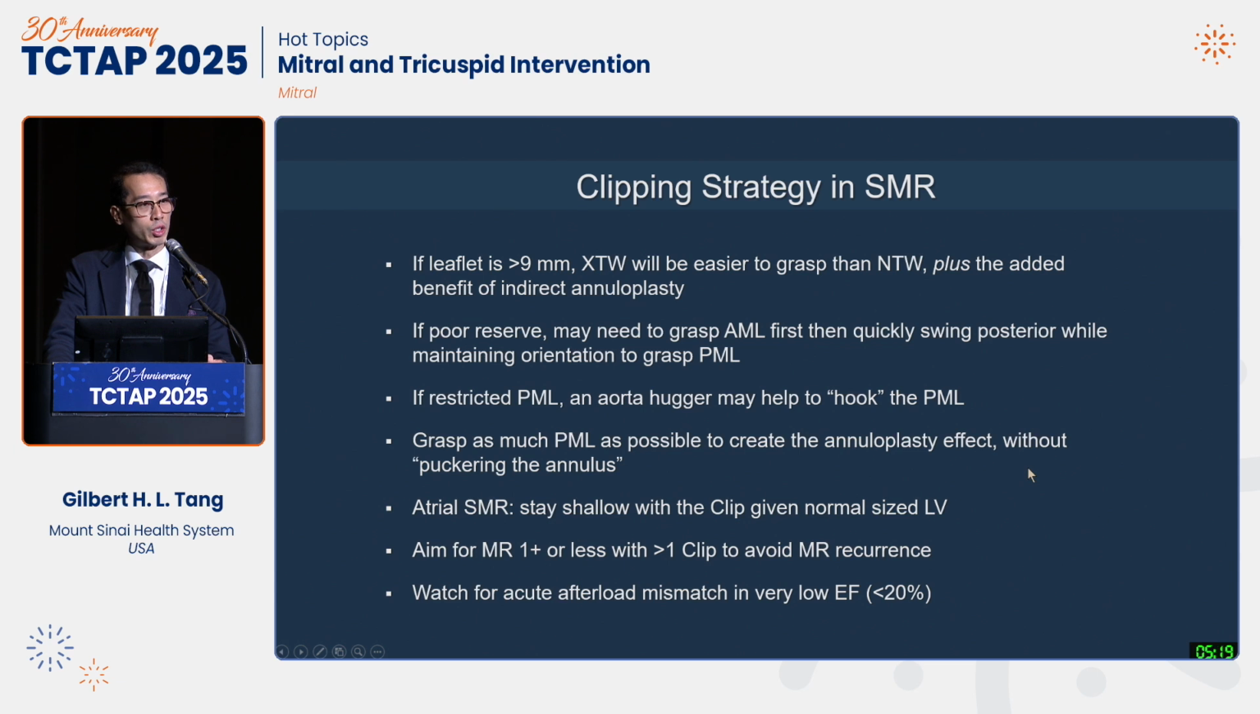If the posterior is restricted, pointing down to the ventricle, you might actually need to have an aorta hugger intention to hook the posterior leaflet. And we like to grasp as much of the posterior leaflet as possible to create the annuloplasty effect. In atrial SMR, you may want to stay shallow on the clip so you can avoid getting stuck. And we like to say aim for mild or better MR.